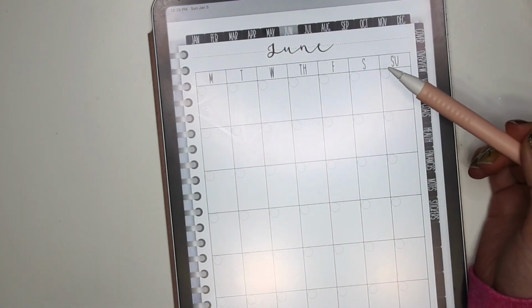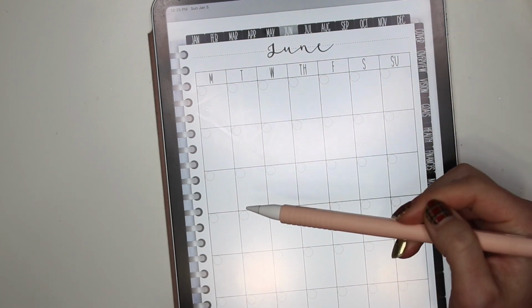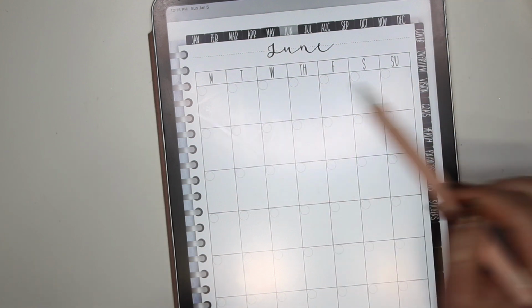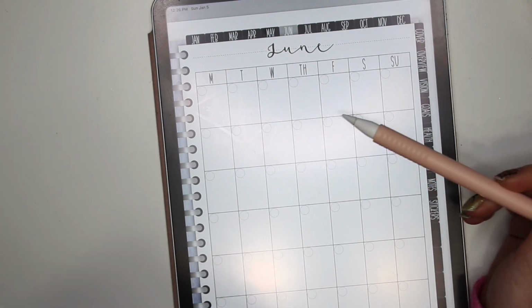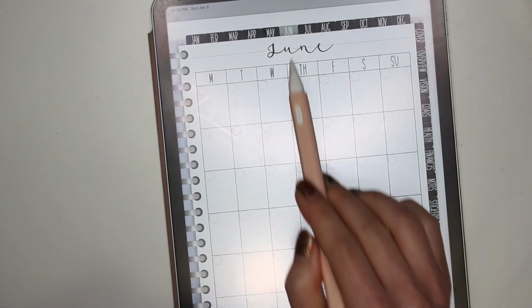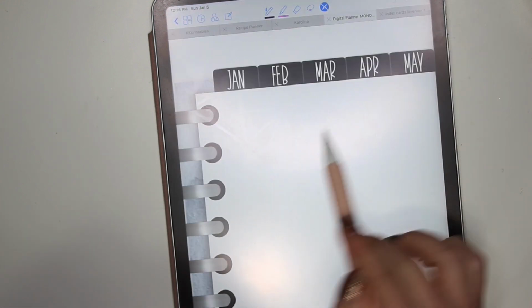Another difference in this planner is, from the first edition to the second, I added a weekly page where you could see your week at a glance. I did the same thing for this planner because it was really helpful for me just to see where I am in my planning and what week it is. So for example, I'm here on June. If I want to click on the first week of June, I will click right here. I will click right there, for example.